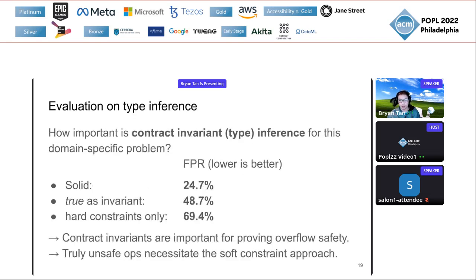We also evaluated the importance of our type inference procedure. Solid, with all features enabled, achieves a false positive rate of 24.7%. When we set the contract invariant to true, the false positive rate increases to 48.7%. Lastly, if we perform full type inference, but we mark all constraints as hard, the false positive rate rises to almost 70%. The results here suggest that 1, contract invariants are critical for proving overflow safety in Solidity, and 2, to be useful during development, an invariant inference tool focused on overflow safety in Solidity should adopt a technique that's similar to our soft constraint approach here.